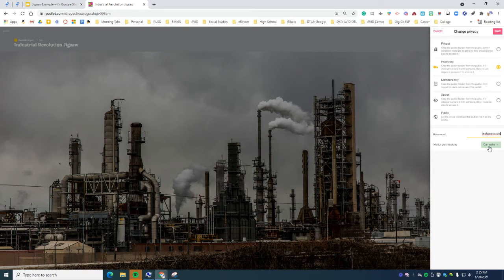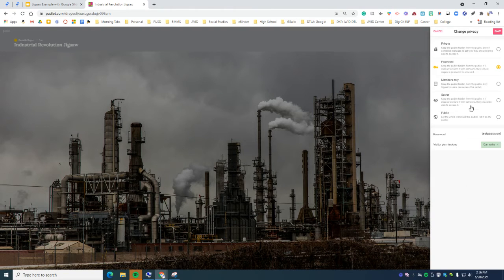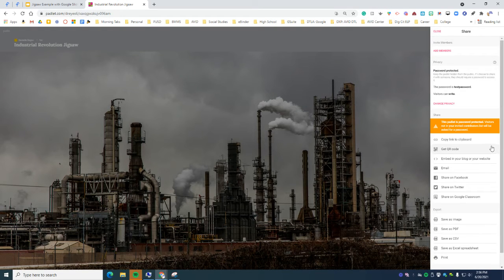And then visitor permissions, they can either edit, they can edit others' posts. Typically you won't want this. They can write, or if you are done with the activity, then you can make it read only. And then you can save it.